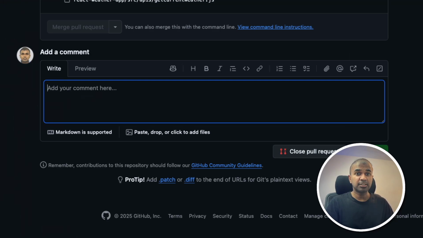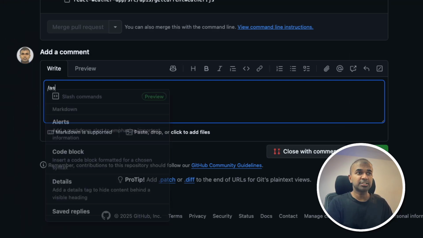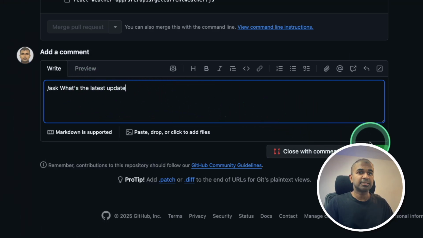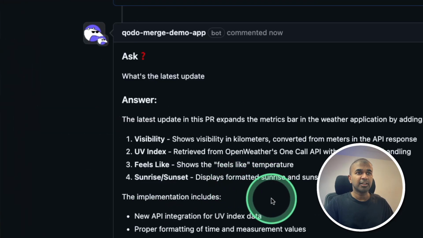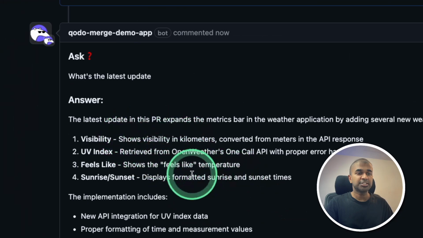If I have any question, I can just type /ask what's the latest update. And then I can click the comment. Now it's preparing the answer. And finally, here's the answer. So these are the latest changes from the code: visibility, UV index, feels like, sunrise, sunset.